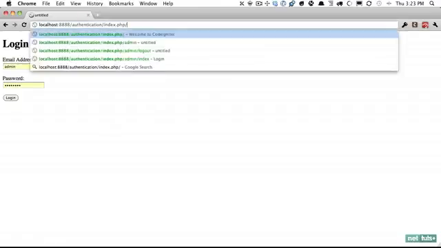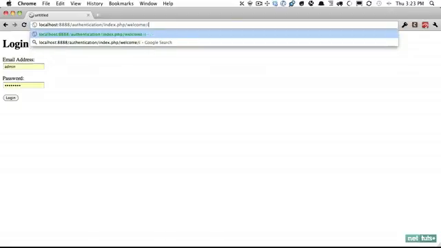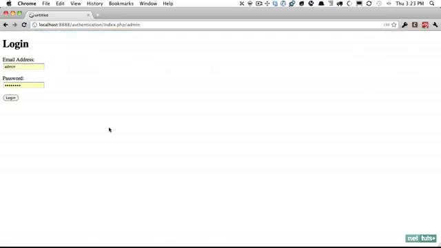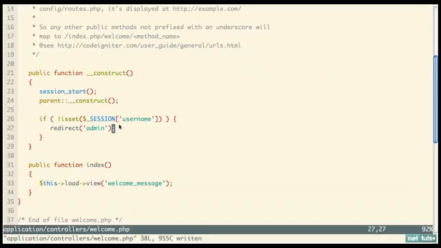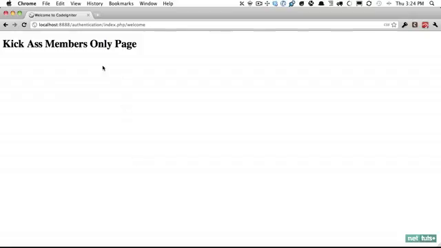See? We're trying to load that welcome controller, and we can even specify the index method, and we're not logged in, so it won't allow us to access that page. So now let's log in, and now it's running this test and says, no, wait, there is a session property named username, so this never runs, and it goes ahead and displays the contents here.